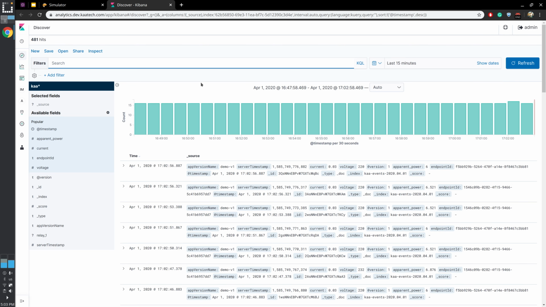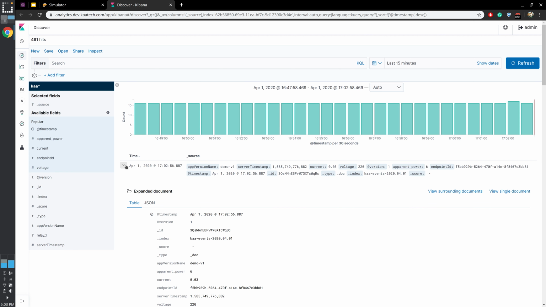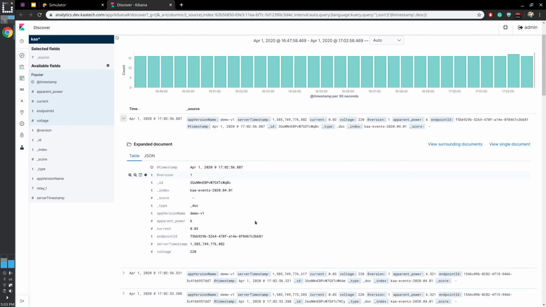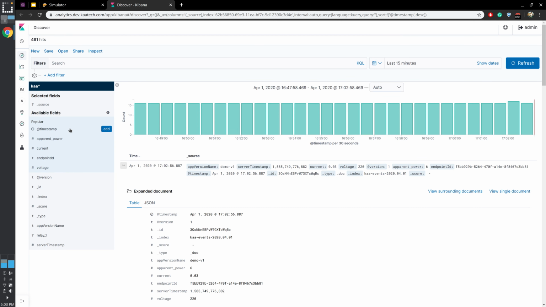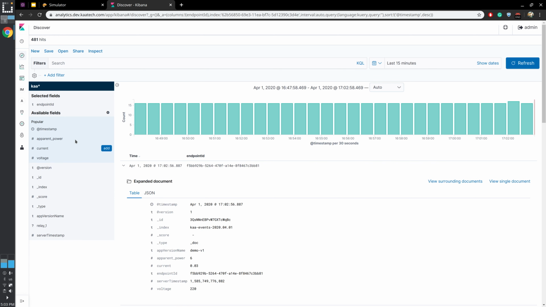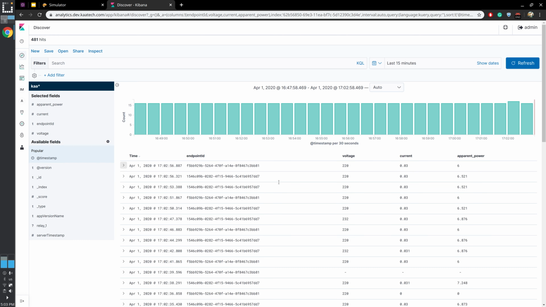Okay, so here we are at the Kibana homepage. You can see here data coming into Elasticsearch. It actually comes from both of our devices every few seconds. If I click here, I can see more details such as the endpoint ID, voltage, timestamp, and so on. Well, to make this table a little more readable, I can select which fields to display. Like, let's say we add an endpoint ID, we add voltage, current, and apparent power.